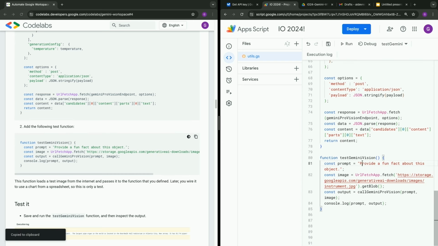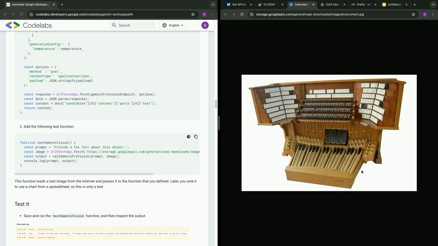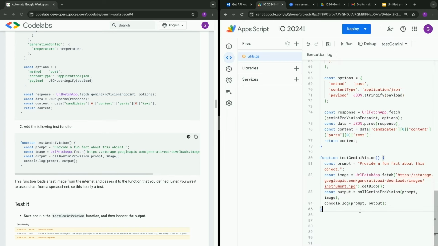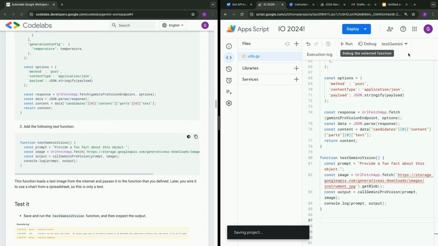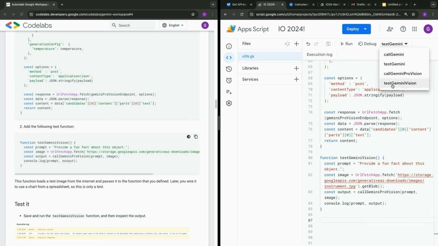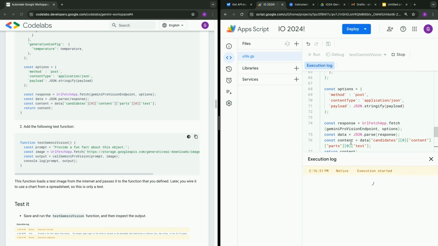So here we have a prompt, "provide a fun fact about this object", and then here we're using the URL fetch app to download this image, and then we'll encode it and send it in the request. So let's take a look at what this is. It's a pipe organ. It should be fun. So we call Gemini Pro Vision and then log the input and output. So let's save it, test Gemini Vision, and press run.